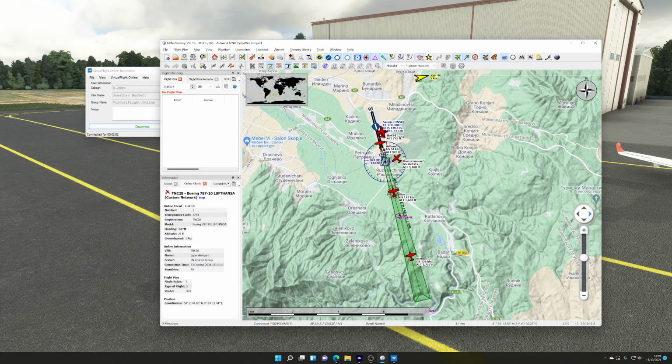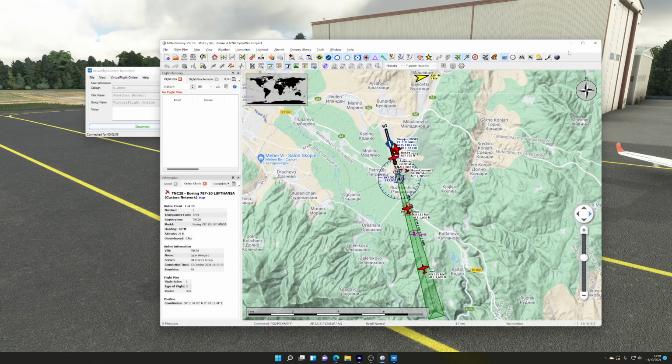So from an ATC point of view, or from a group flight point of view, this answers everything you would possibly want in terms of being able to see people that are running the simulator. So all they have to do is run this tiny little program called Transmitter, and then anybody else can go and configure LittleNavMap to see as well.